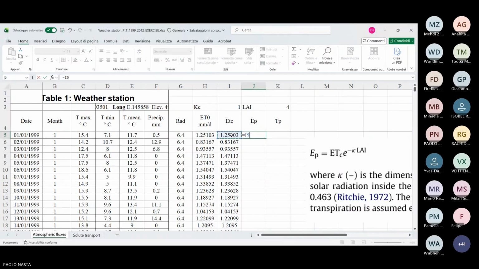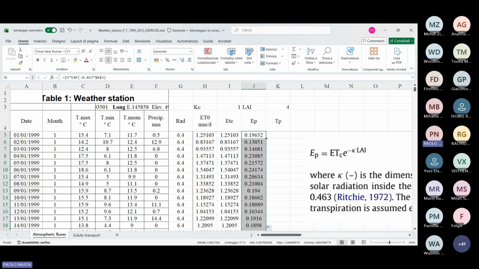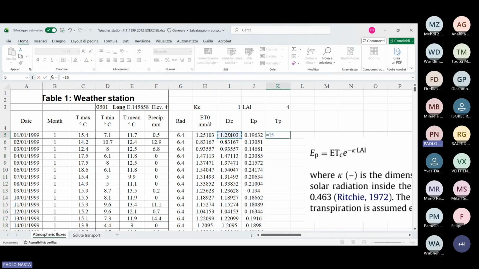ETC multiplied by the exp function of minus this symbol, which is a constant that can be assumed as 0.463, okay? Multiplied by the Leaf Area Index that we assume to be 4. And we fix it, okay? And so I get these other values. And the TP is just the difference between the ETC minus the potential evaporation.